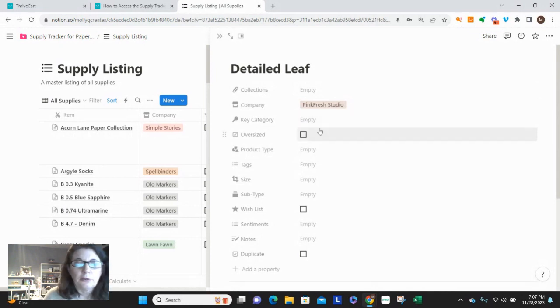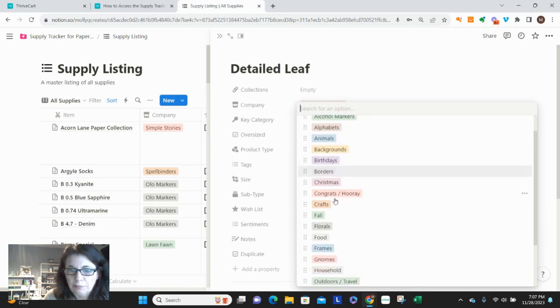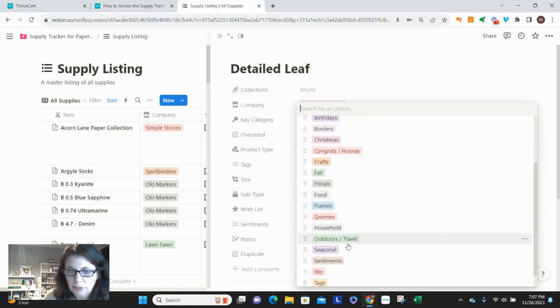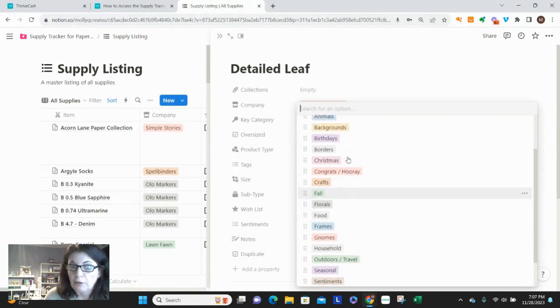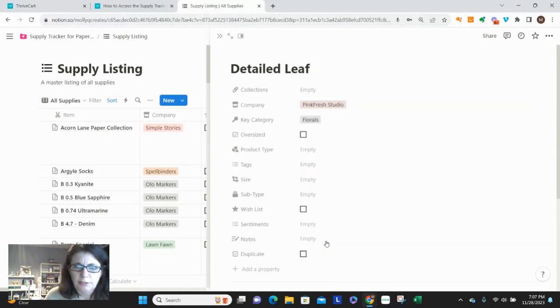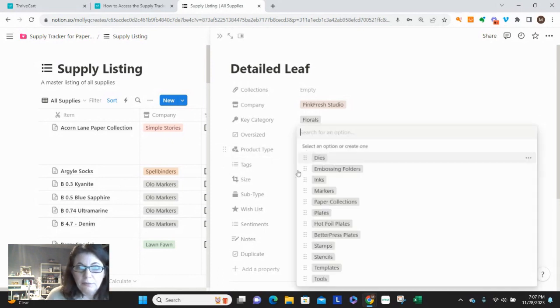Now the key category, the whole reason I developed this template was to figure out a way to store my stamps and dies so I could find them. So the key category is the main category that it's stored under. I have florals and I have outdoor. Again, you can add whatever categories you want. I'm going to put this under florals. It's really not a floral, but it's kind of nature and it's a leaf. Oversized: some stamps are larger and don't fit into the storage that I have set up, so I would click that to know that it's in my secondary bin. Product type. This is a die, and I also have the stamp.